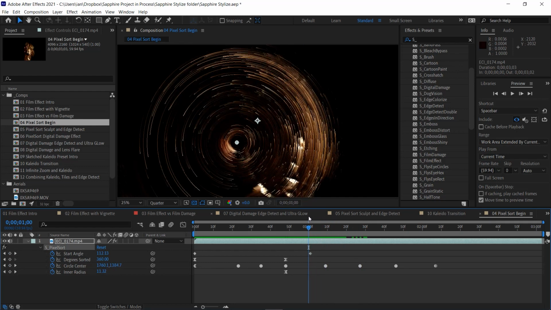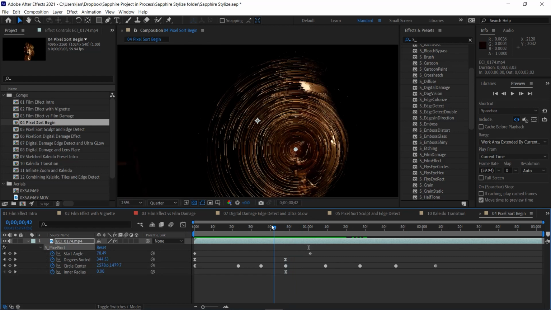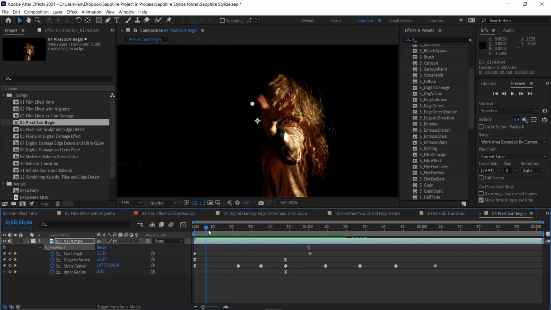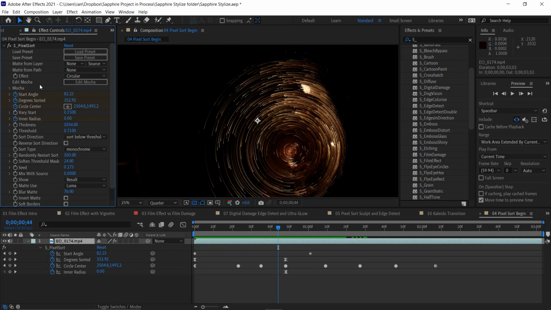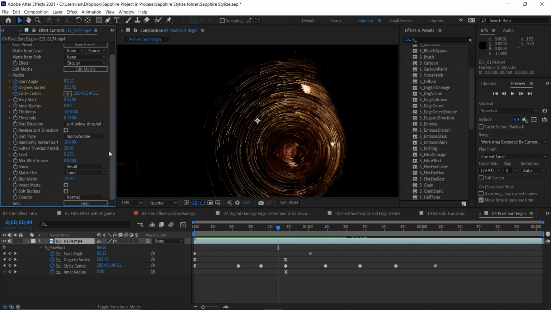So pixel sort kind of takes individual pixels and then starts to rip them apart to kind of sort them out, if you will. And in this instance, we're actually sorting these out in a circular fashion. If I select the layer here and go to my effect controls, you can see all of the different parameters that we could go ahead and adjust.